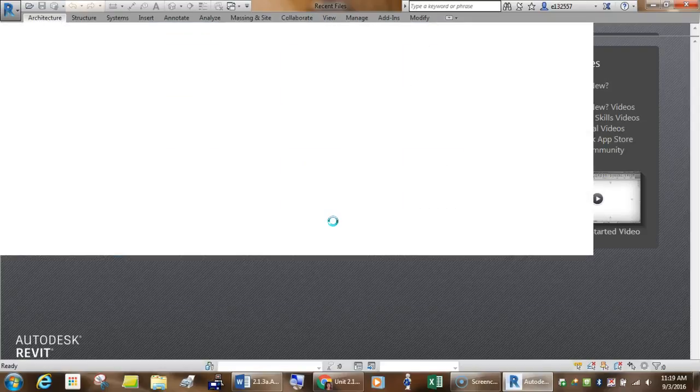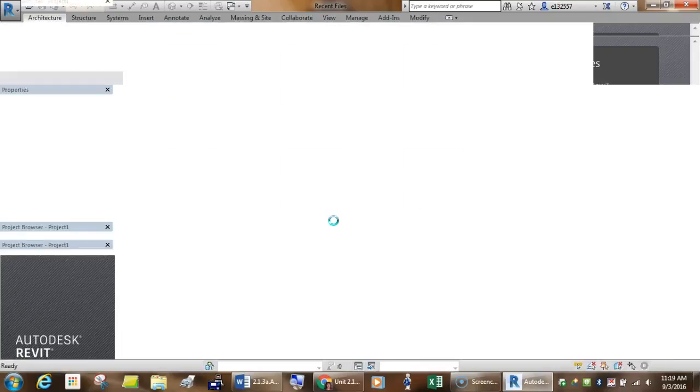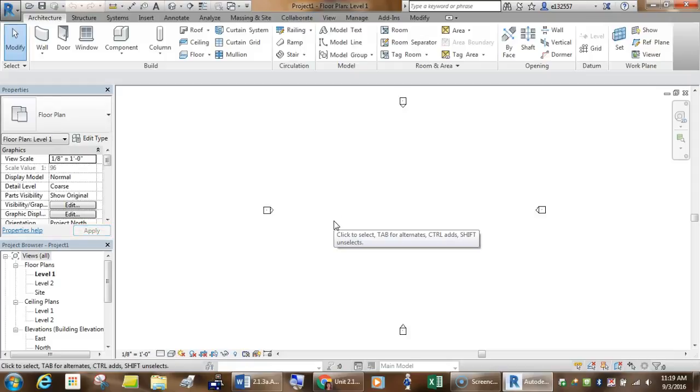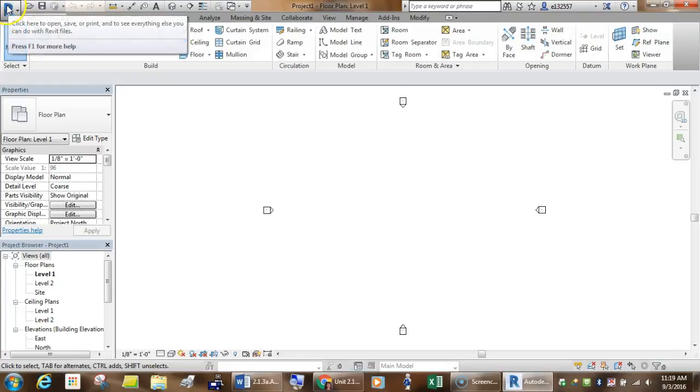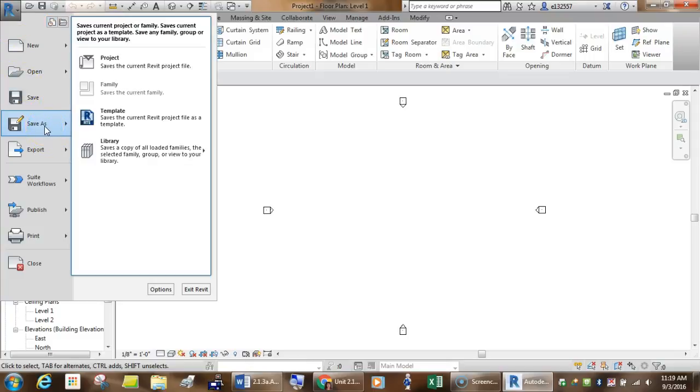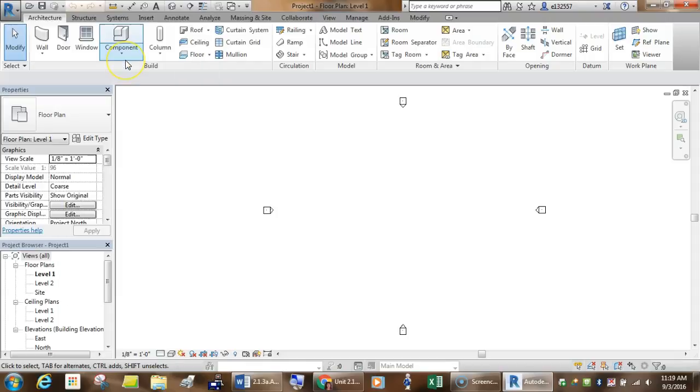The first thing we're going to do is save it right now. The biggest mistake I have with students is that they don't save things properly. So I want you to go over here to this R icon for Revit, and we're going to click here, and notice this is our standard stuff about save and such. We're going to save as project.